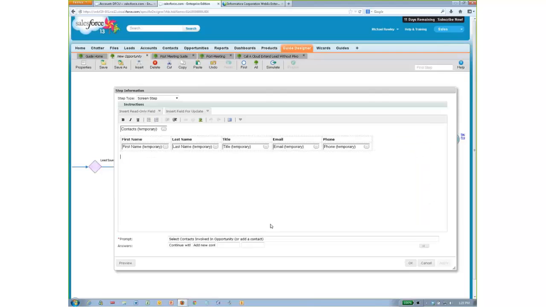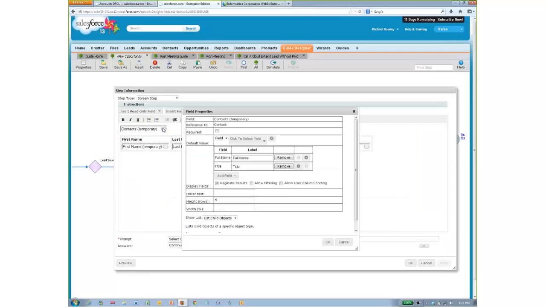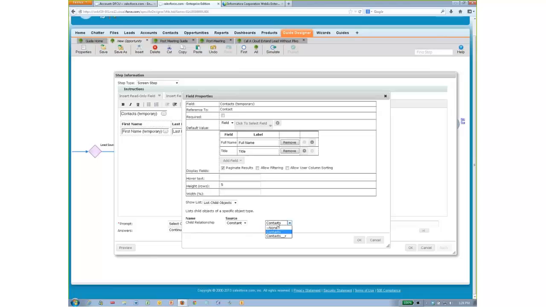Here's that step that shows all of the existing contacts and also allows you to create new contacts on that same screen. Showing all the existing contacts was done very simply. You just drop in the contact. You say, I'd like to show a list of child objects. So when you're showing a list of child objects, then you just pick the relationship, and it's the contacts relationship, and then you say what fields you'd like to show in the table, the full name and the title.